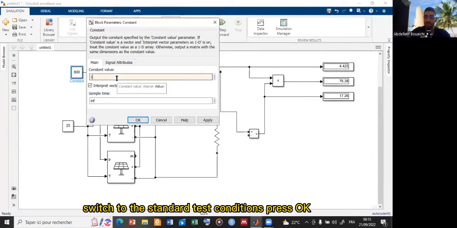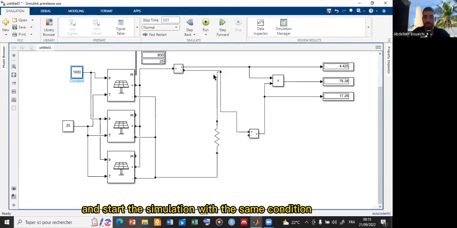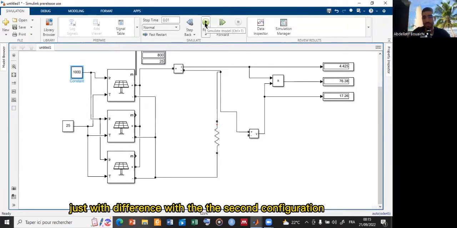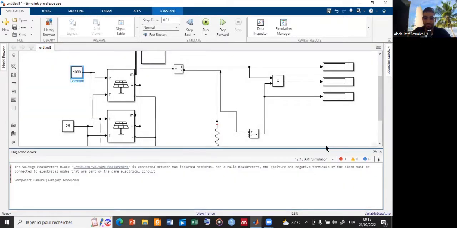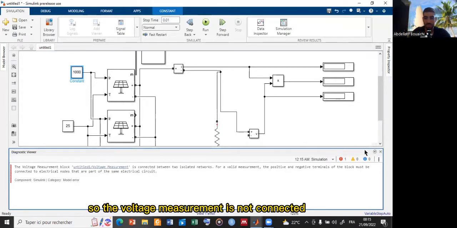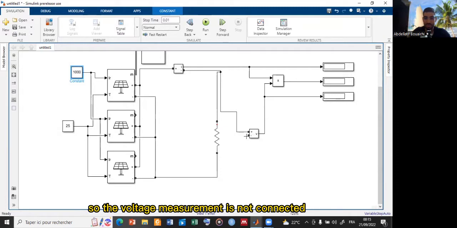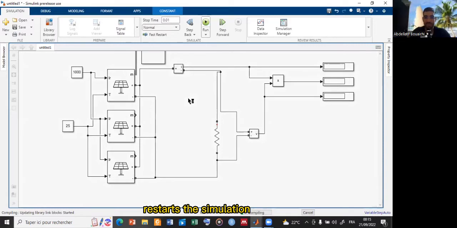Let's switch to the standard test conditions, press OK, and start the simulation with the same condition, just with the difference of the second configuration, which is the 3 PV panels in parallel. Start simulation. Here is a problem, voltage measurement block. The voltage measurement is not connected. So we have to connect the voltage measurement block. Okay, restart the simulation.